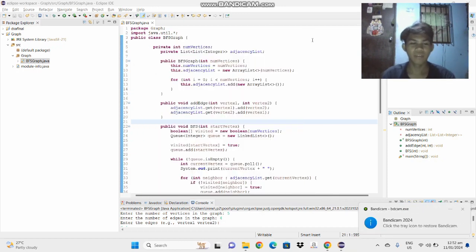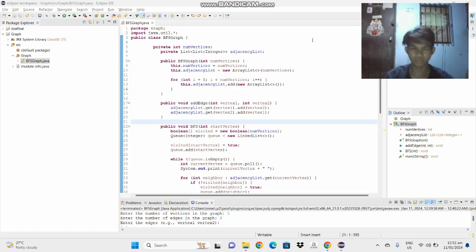Hello everyone, I am Clavel and today we'll be diving deep into one of the most essential graph traversal algorithms, breadth first search or BFS for short. So first, let's get to know about the breadth first search graph algorithm.